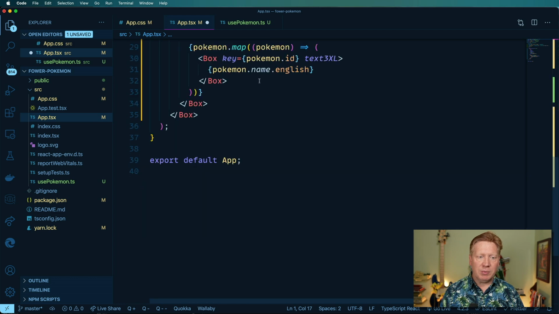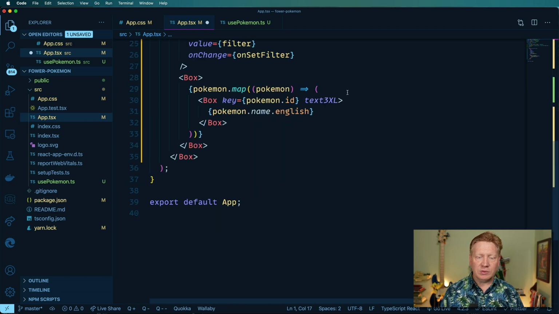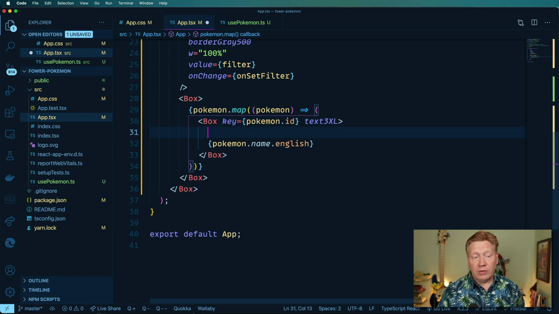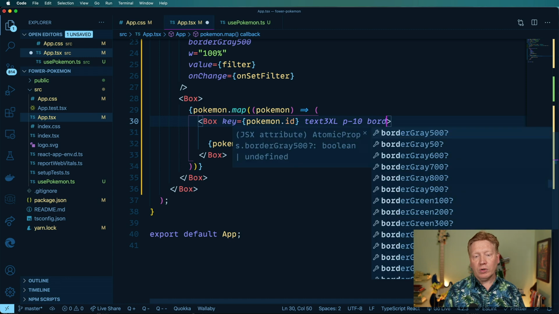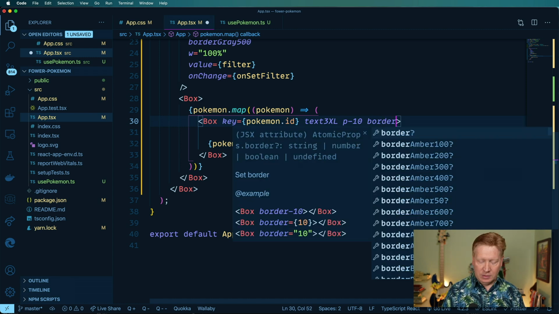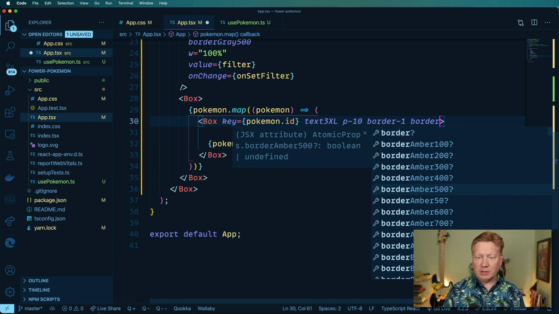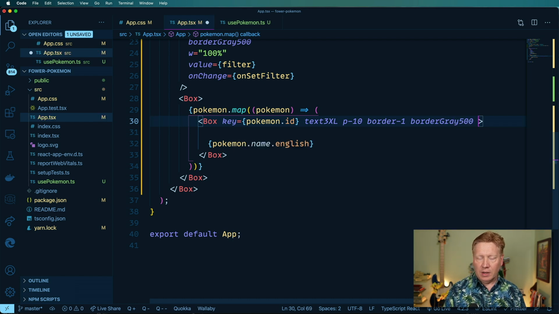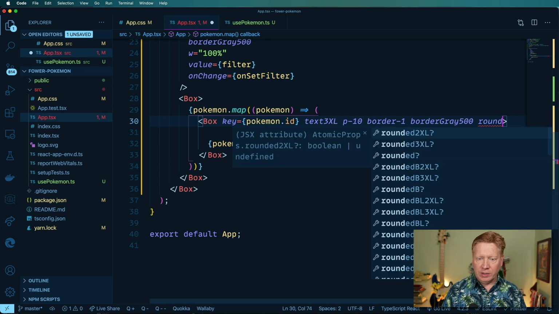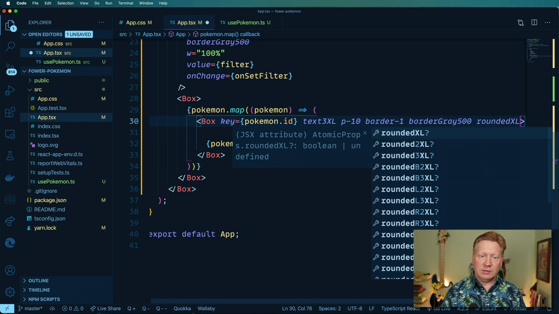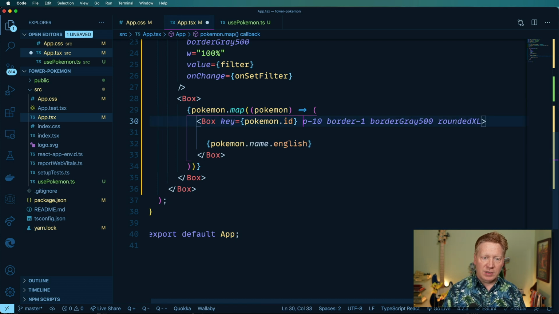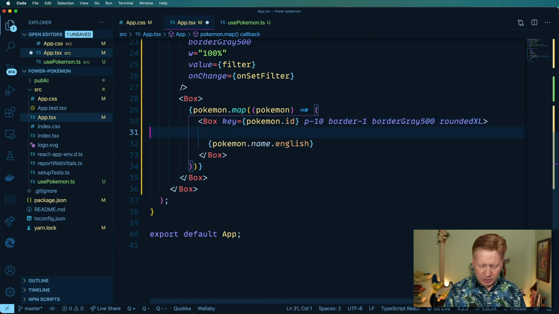And the next thing I'm going to do is keep on building on top of this Pokemon card. I'm just going to do some more visual stuff. We'll start with making this card look more like a card. So I'm going to add a little bit of padding on it, and I'm going to add a border to it. I'm going to make that border, let's say again, gray at 500, and then again rounded XL. I don't need the text size in there yet.